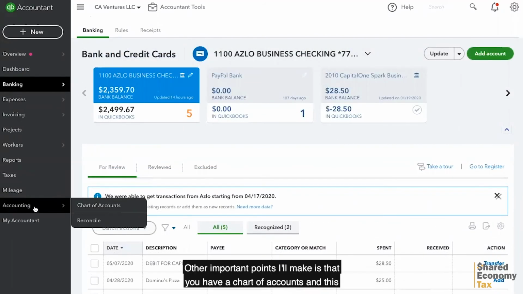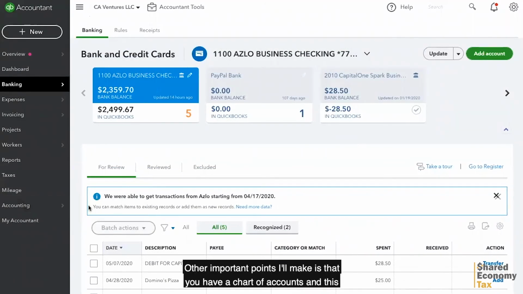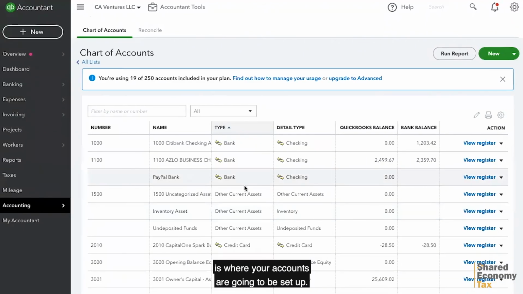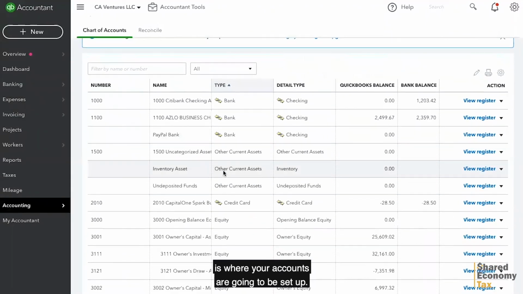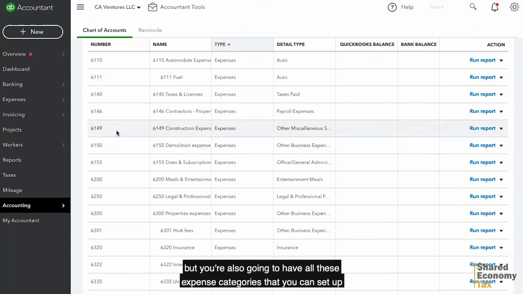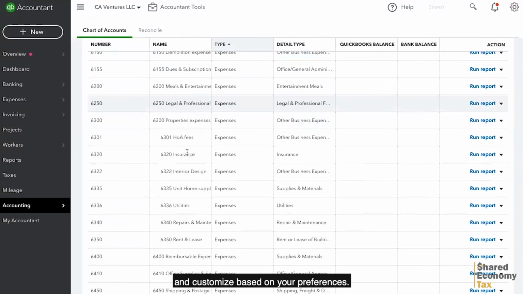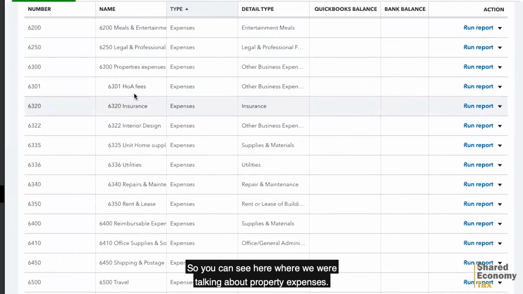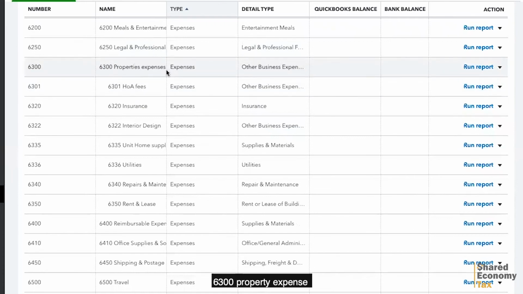Other important points I'll make is that you have a chart of accounts, and this is where your accounts are going to be set up. So of course, you're going to have your checking and banking accounts, but you're also going to have all these expense categories that you can set up and customize based on your preferences. So you can see here where we were talking about property expenses, you can see that these are set up as sub-accounts to the parent 6,300 property expense.